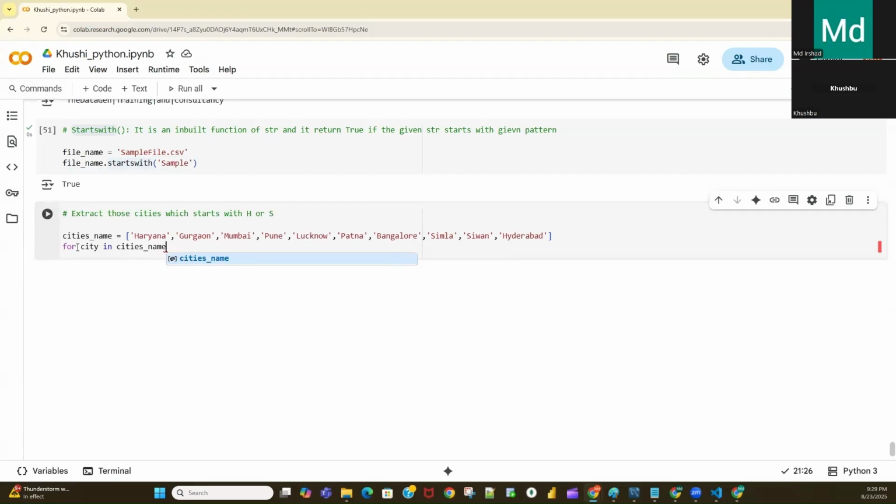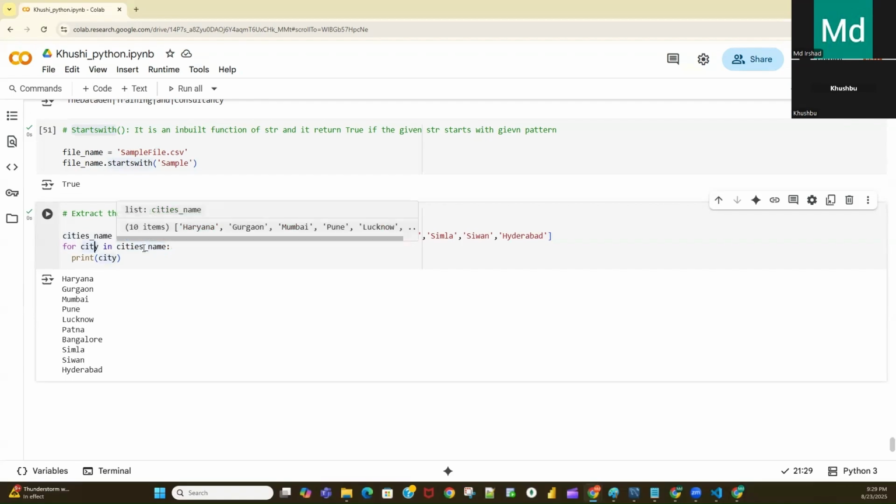So I am writing for city in city's name. This will give me one city at a time. If I print this city, it will give the cities one by one. First, Haryana will come here. This for loop will iterate over this list of cities, and one by one the data will come here. In the first iteration, Haryana will come into this, and then this code will execute. After executing this, your cursor will come back here. The next time it will fetch Gurgaon, and it will display Gurgaon.